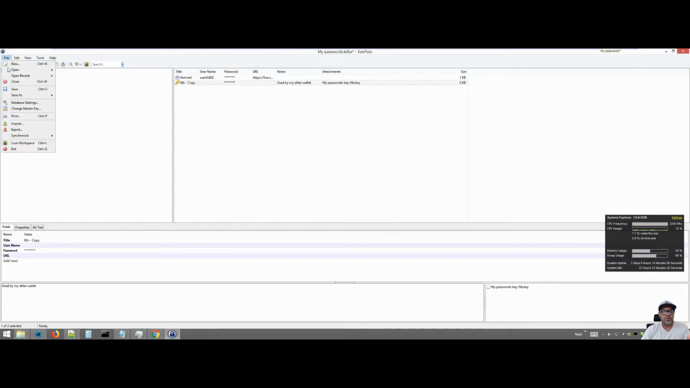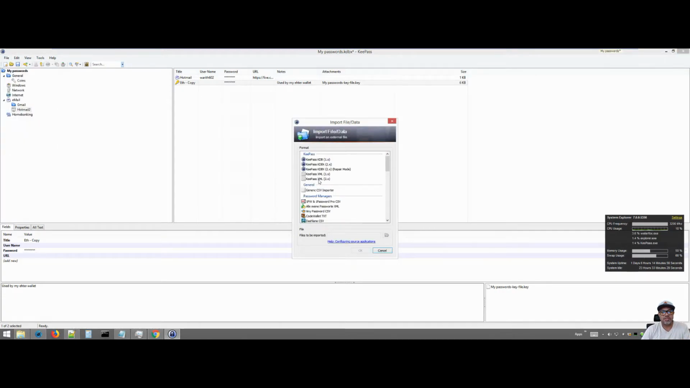You can always import a database. So if you are normally using another password manager now, and you want to shift to KeePass, those are the password managers that you can import from. It's beautiful. I mean, everything is there. You just import from any of those, and voila, you are in. I mean, what else do you want?